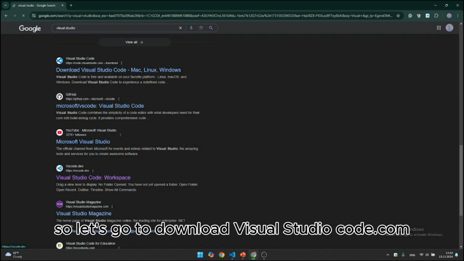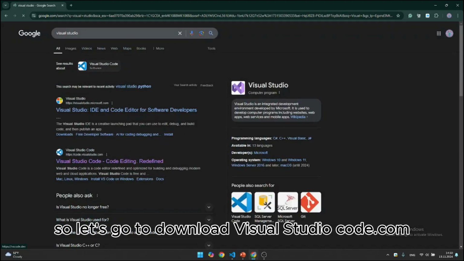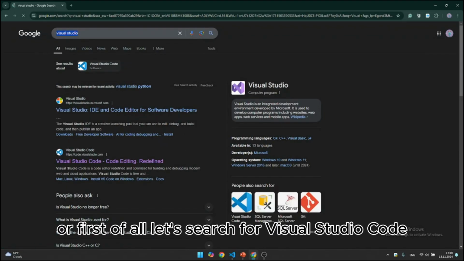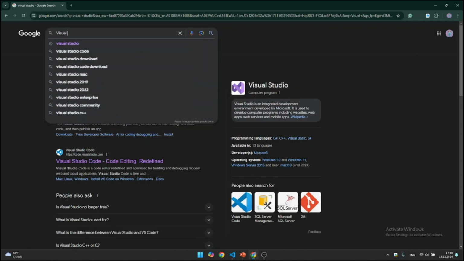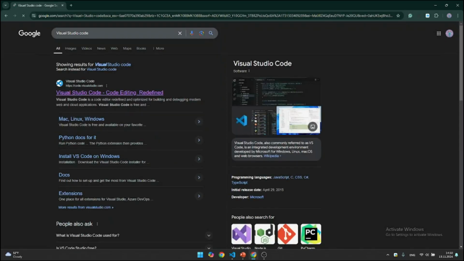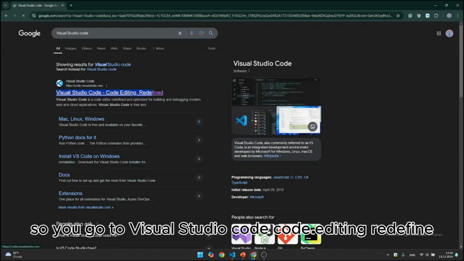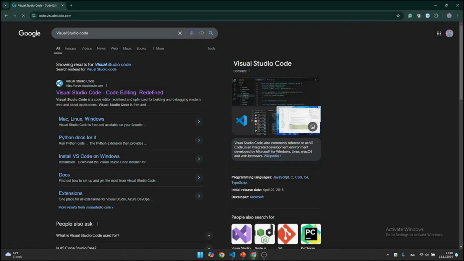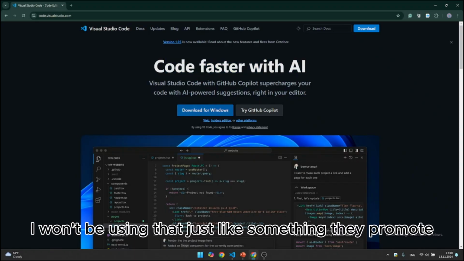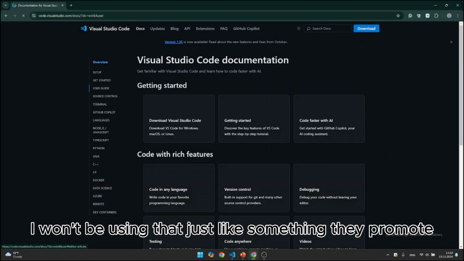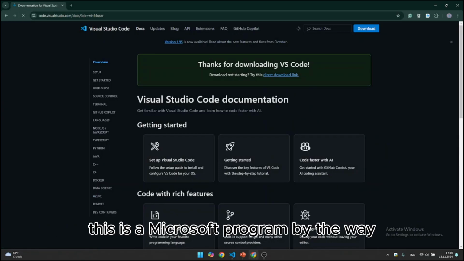So let's go to downloadvisualstudiocode.com, or first of all let's search for Visual Studio Code. It's actually easy to do. Install it. There we go. So you go to Visual Studio Code, code editing redefined. You can see here, code faster with AI. I won't be using that, it's just something they promote. This is a Microsoft program, by the way.